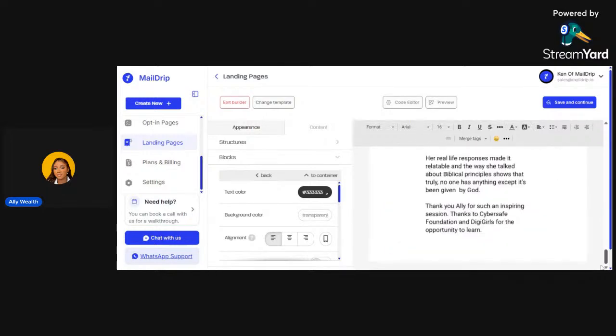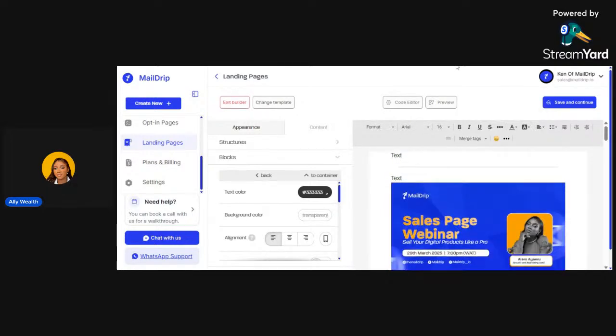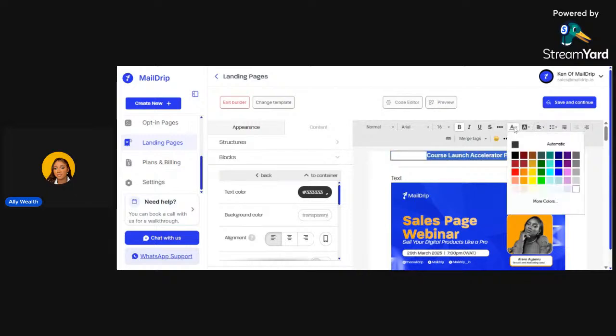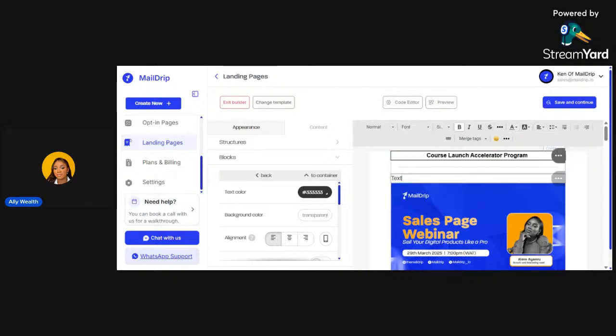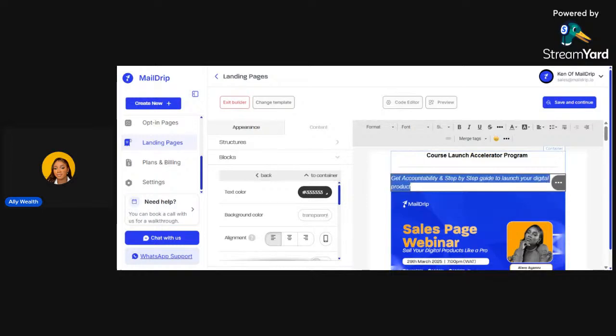Okay, so looks like we are back. Just the one at the top. Let's centralize and let's change the color to black. And this, so you can see it's easy peasy. Like we're good to go. Just copy and paste if you have.